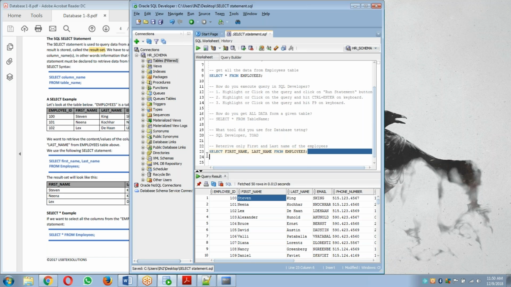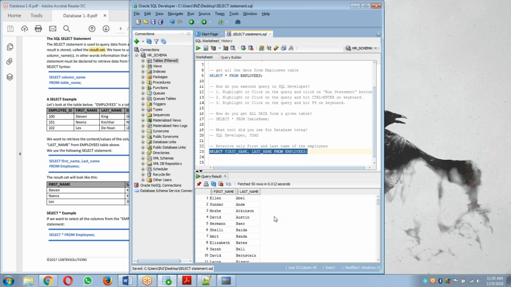So we highlight this, and we click on execute. Now we have all of the first and last name. Let me run this again so I can show you something real quick. When you pay attention, you will see 50 rows.